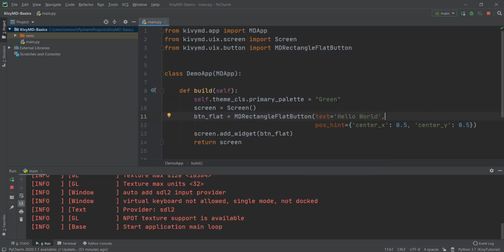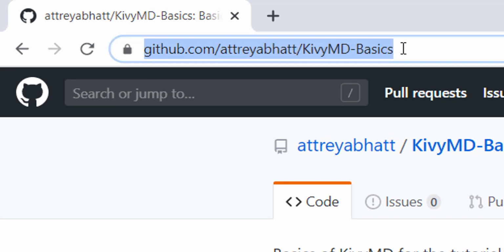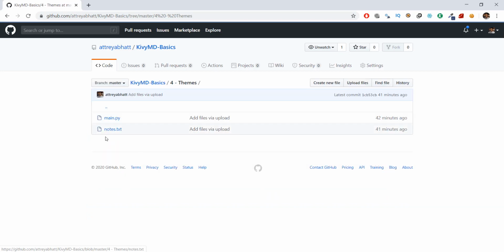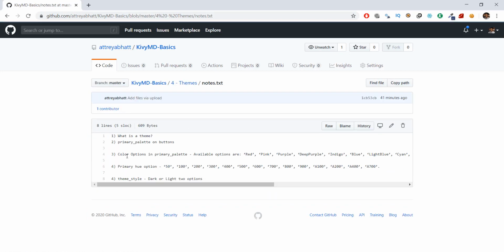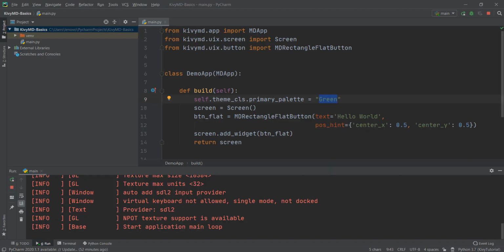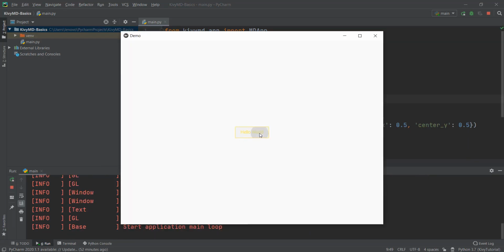So how many colors are available in our primary palettes? For knowing that, you can just go to my GitHub, github.com/kivymd-basics, go to the fourth video called themes, click on it, and go to the notes.txt file, and you'll be able to see the color options in primary palette over here. So let's try out a different color. For example, let's try out this yellow color. It looks pretty good. So I'm just going to copy this and paste it over here. And now let's reload it. You can see that our button has changed to yellow.